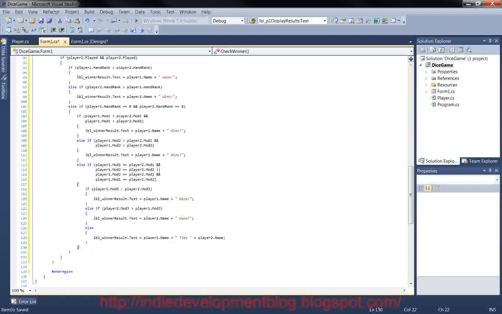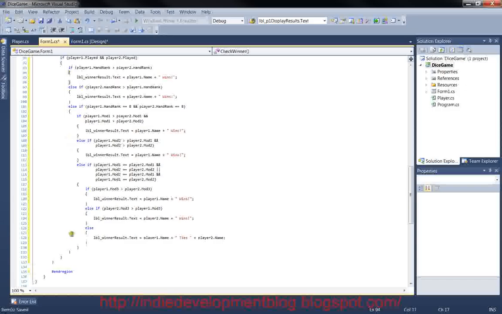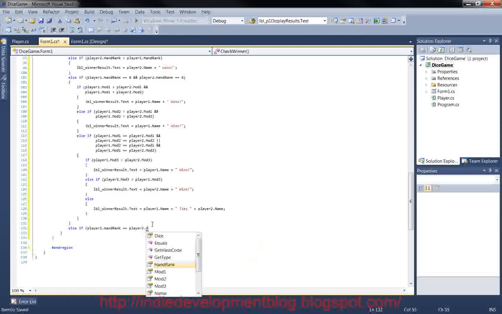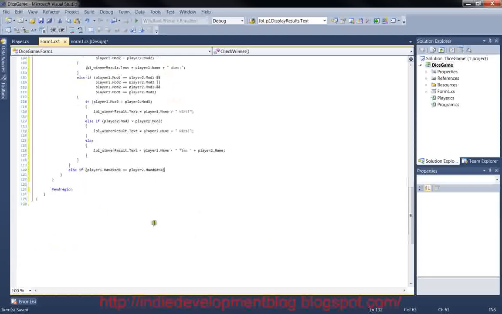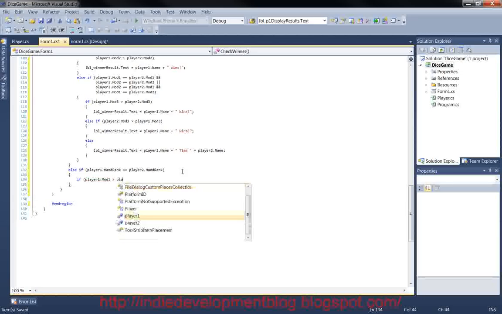Okay, so now that'll do the two pair. Now, like we did before, we need to come right here. So it should be right here. If else, okay. So now we need to check the rest of them. So if the hand ranks are the same, since it can only be pretty much one way now, we can just check it really simply.